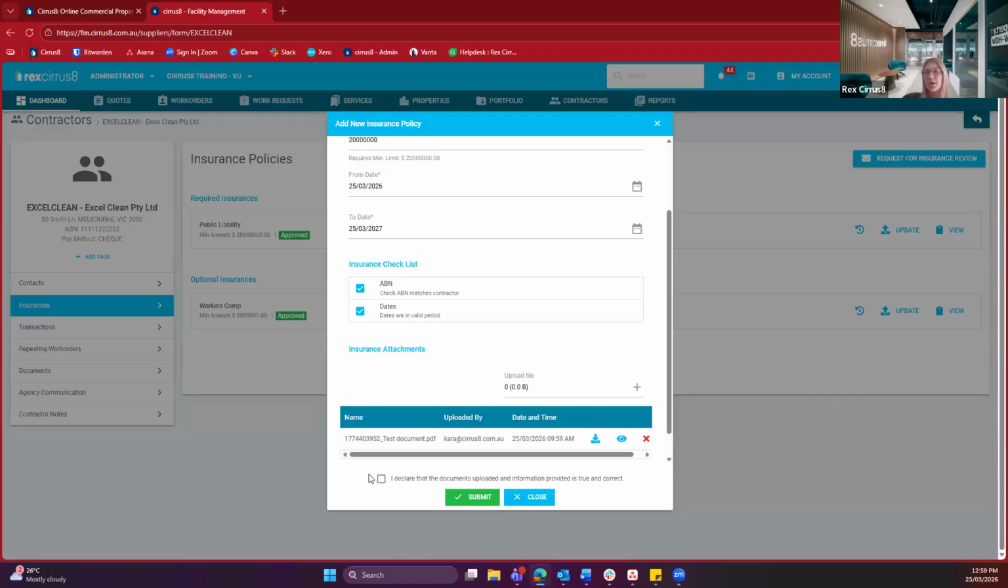Before you submit your insurance policy, or before the contractor submits the insurance policy, they also must declare that the document and information uploaded is true and correct. By ticking that box on, they then will be able to submit. If they have not ticked the box, it would not allow them to submit the policy.